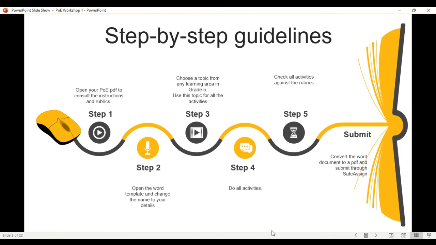So step 2, I've created a template for you to use in Word. You are free to use it or not. It's absolutely your choice. In that template, I explain to you exactly what you need to do. I've also already copied all the tables or the lesson plan template that you need to use. Everything is in there already, but you are free to use your own Word document.